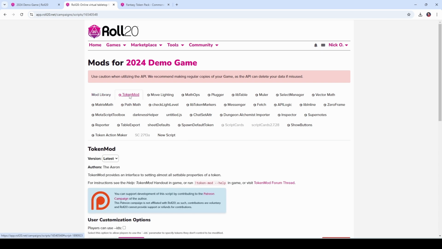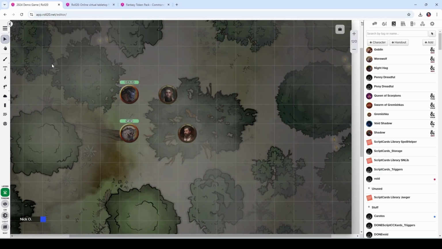Token Mod comes to us from the arcane scriptomancer himself, the Aaron. It is a veritable Swiss Army knife of capabilities that allows you to manipulate pretty much every property around the tokens in your game. So get Token Mod installed in your game and then come back into the main game.